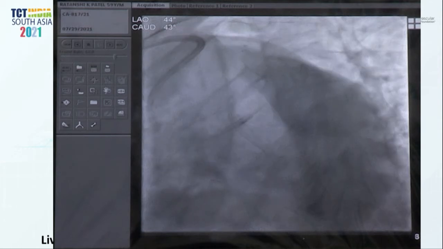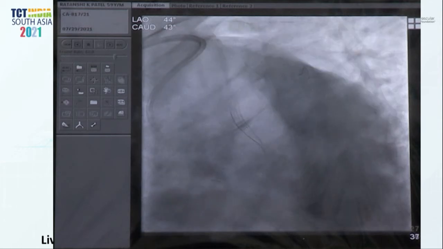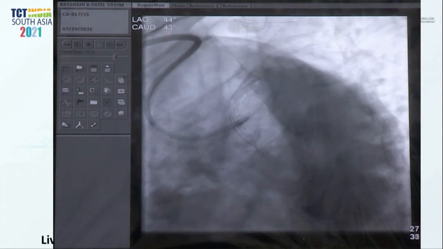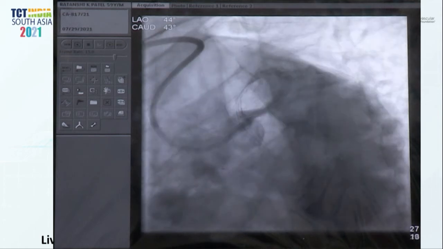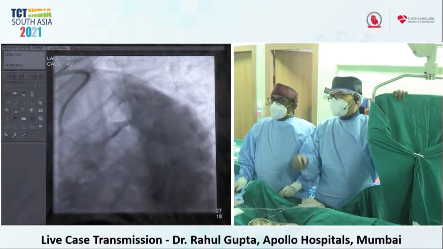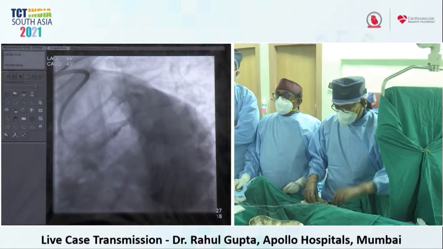Dr. Srinivas, Rahul, can you show your angio? You are taking apicranial view also, or are you only working on LA? No, we have taken an apicranial view. Show that apicranial view. So the maximum diameter, it's all a disease, but it's a stable plaque looks like in the proximal LAD, fibrotic plaque.